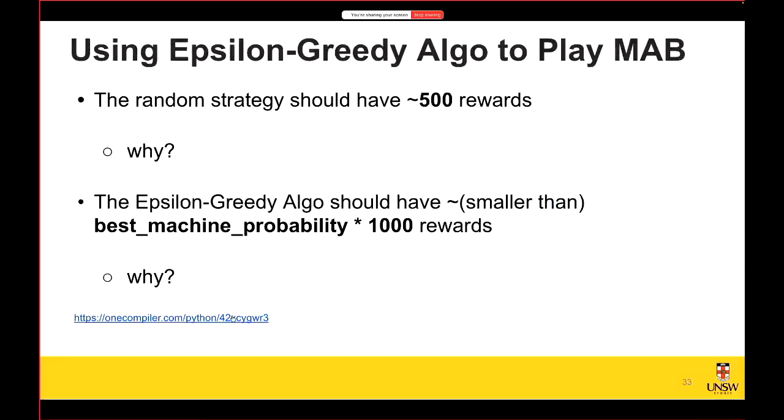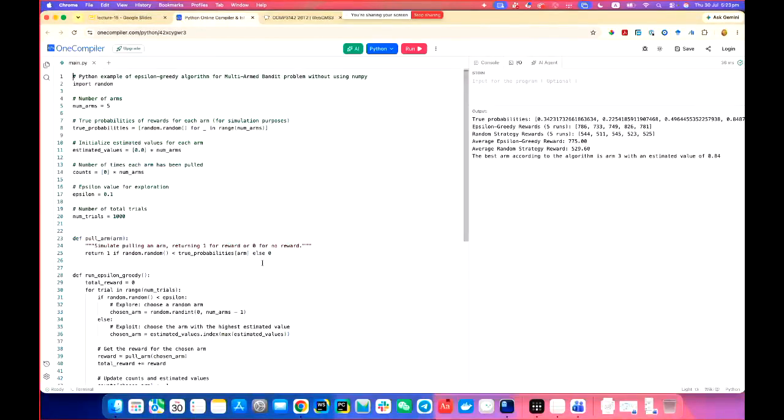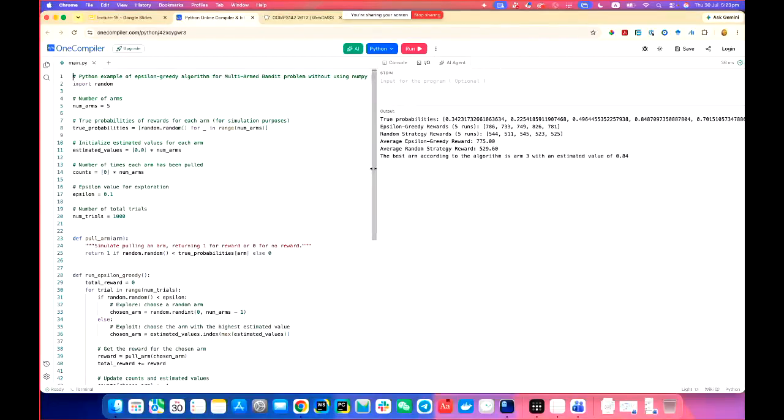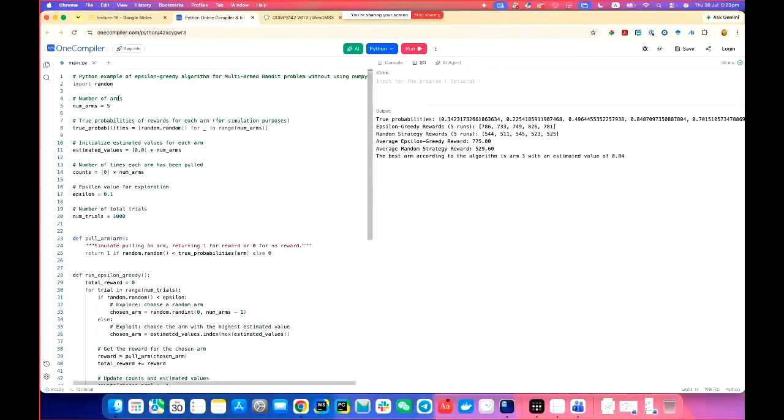And let's try to see an example of how we can use epsilon greedy to play this game. Let's assume the setup of the game is like this. We have 5 arms, and each arm is equipped with a chance of giving us a reward randomly. The chance is always between 0 and 1, so each arm has a chance to give us a reward, and this chance is just a random number between 0 and 1.